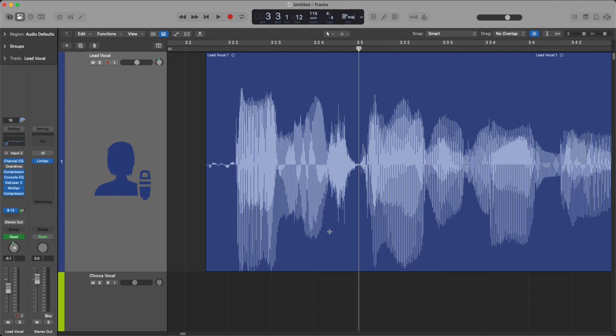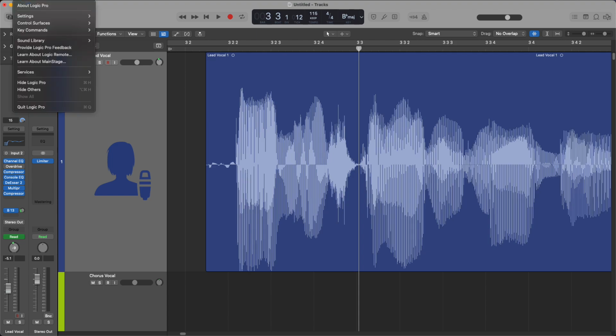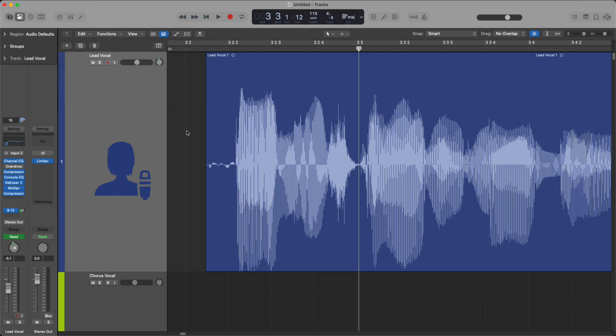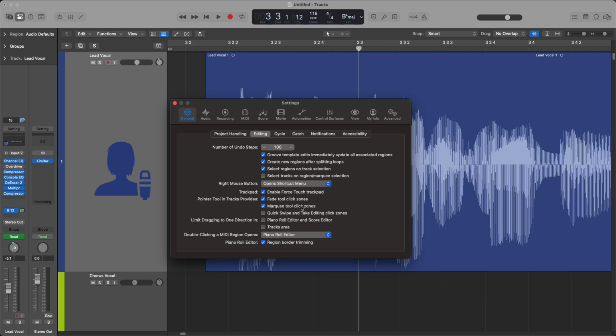However, you might also like to use the marquee tool without having to select it. And you can do that if we come all the way up to Logic Pro and Settings in the top left and go to General. You can turn on click zones for marquee tool and click zones for fade tool, which I'll get to momentarily. So you can turn these on.